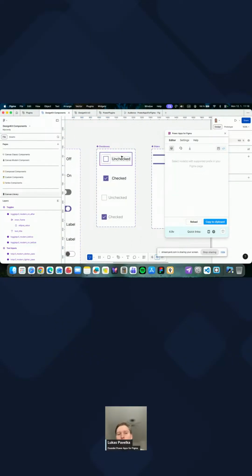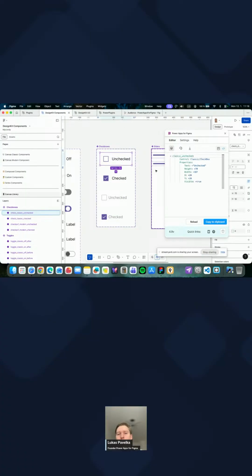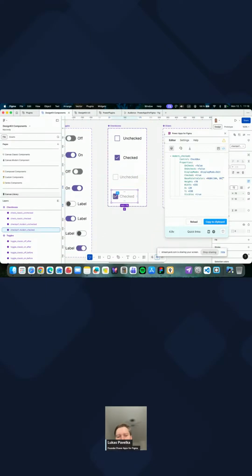Another control where it's possible to read the different statuses is checkboxes. Again, classic versus modern. And here I see the checked is true because there is an icon inside the rectangle or frame, doesn't matter inside of what. If it's this icon, that automatically says that you checked the checkbox. So there is no icon, no checked, and with this icon, checked equals true.